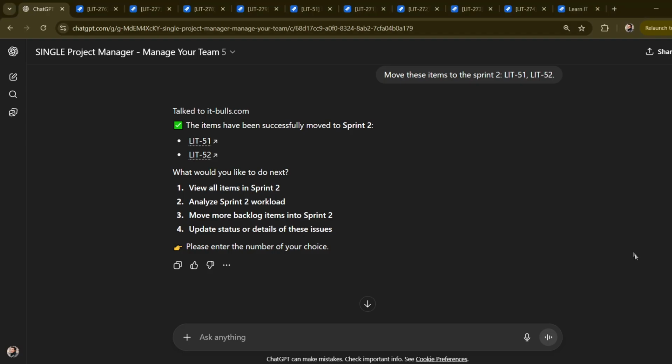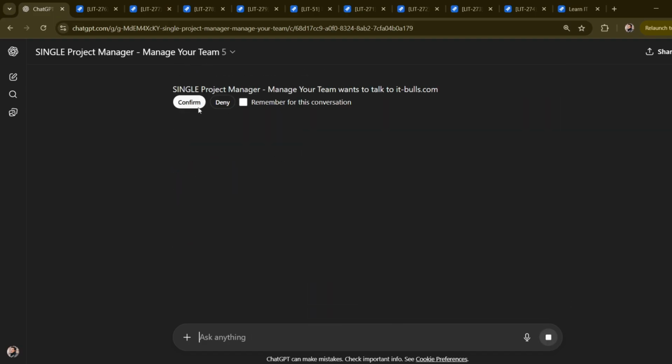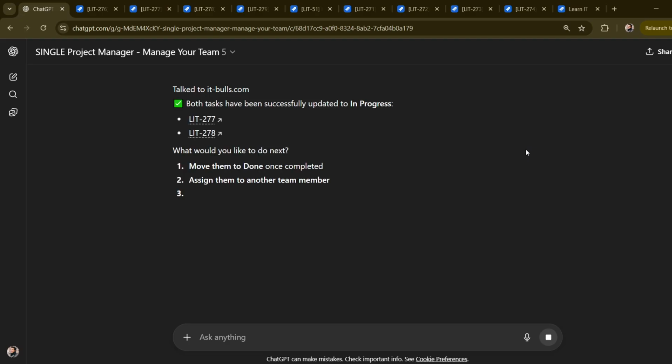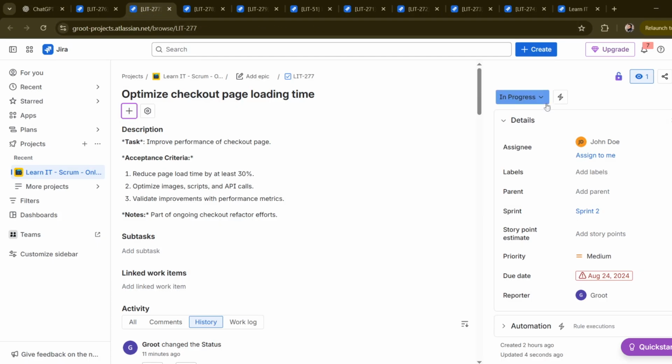Another practical example is changing the status of several tasks. Suppose a set of items has been reviewed and is now ready to be worked on. Instead of opening each one, I type, update these tasks. LIT 277, LIT 278. Change status to in progress. The bot validates that the transition is legal for each issue type because it knows the project context, and then applies the update consistently.